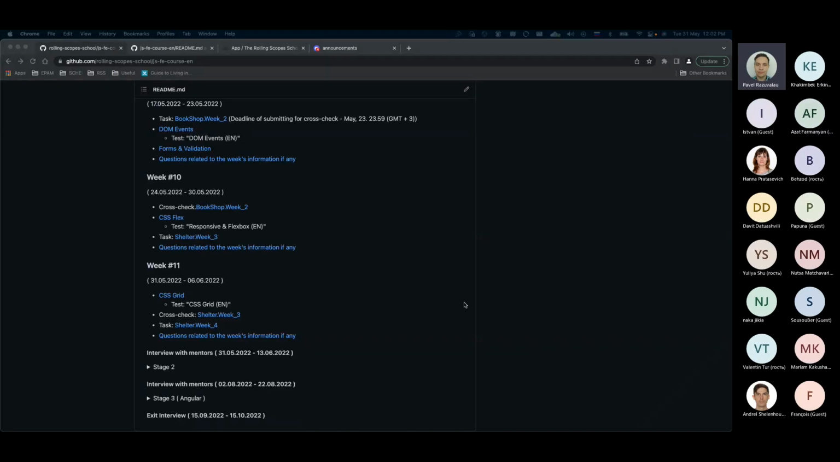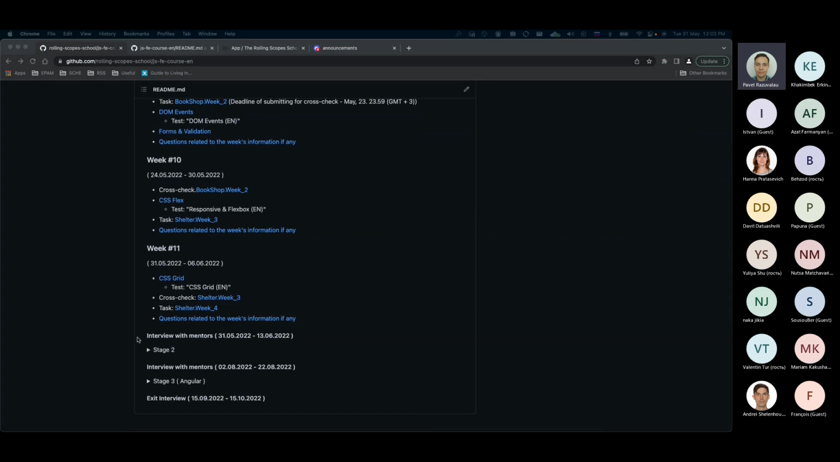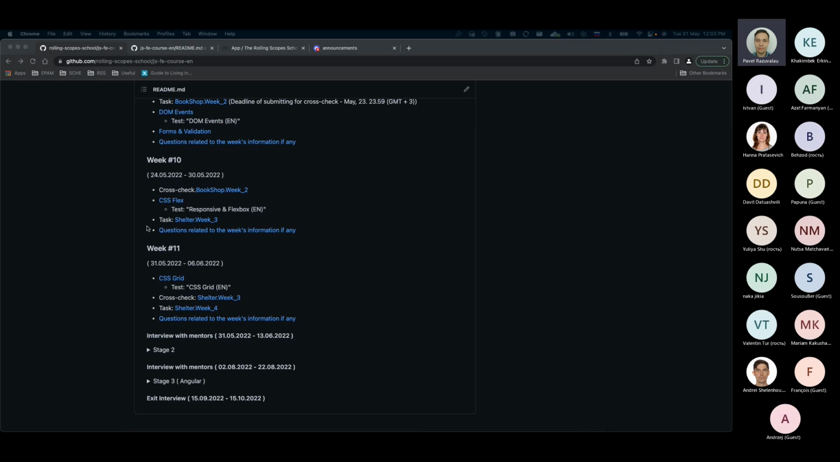Let's have a quick recap of the previous week and look forward to another one. So, what should be done during the previous week? You should have completed the cross-check of week number two of the bookshop and submit the shelter week three along with passing the CSS Flex module.